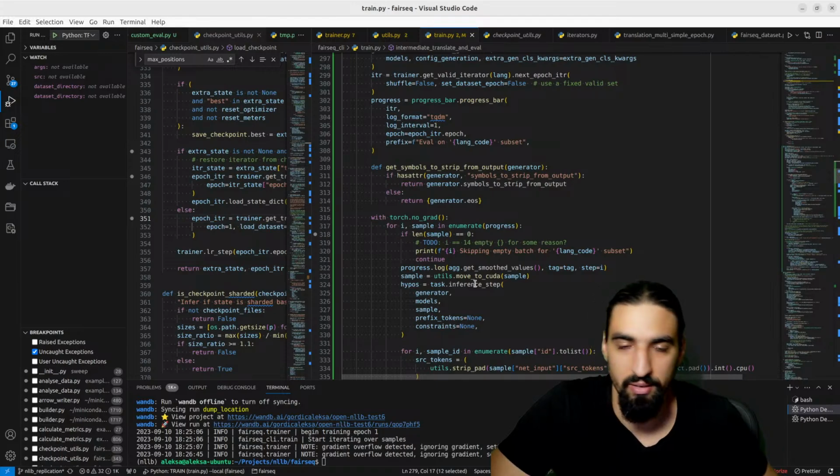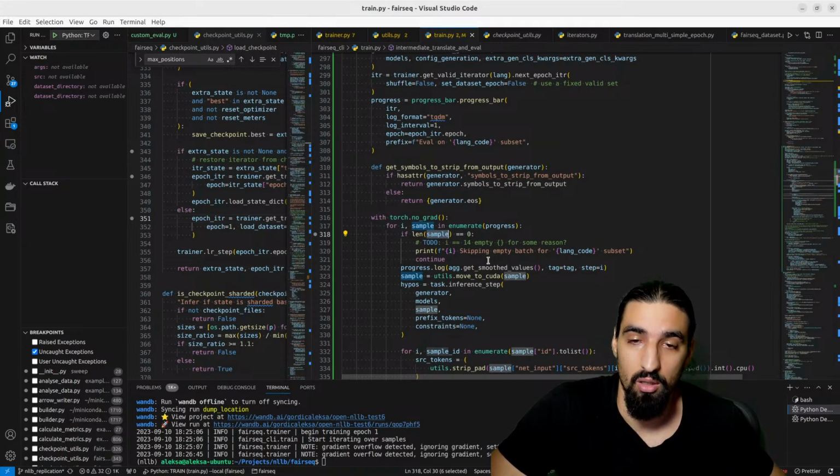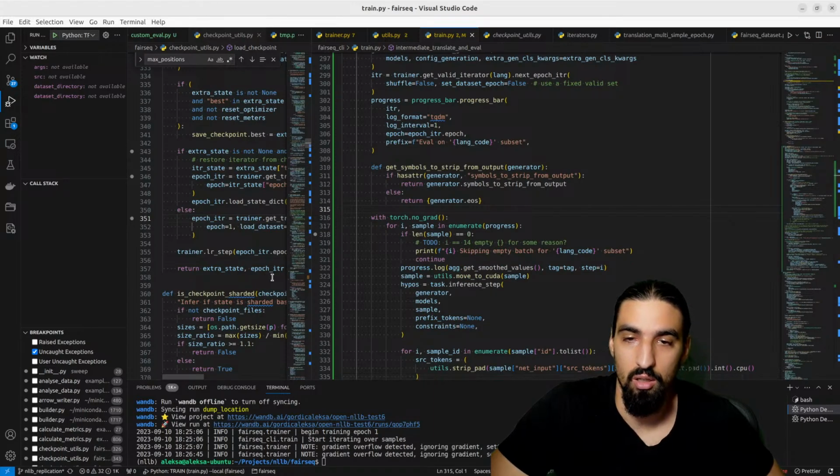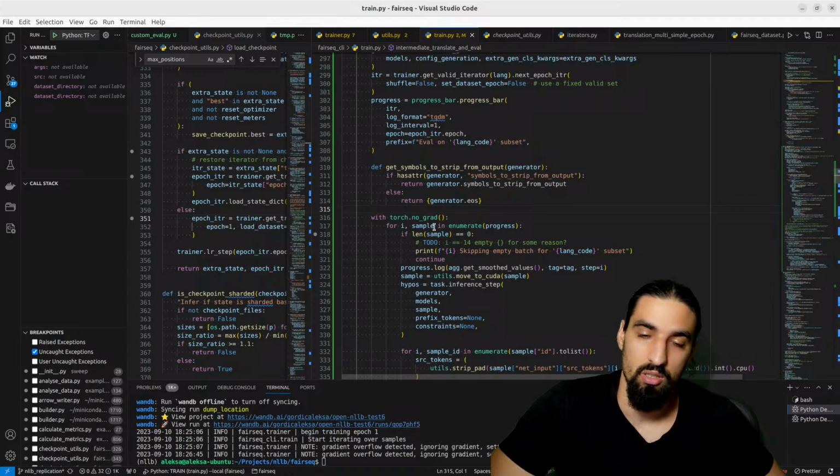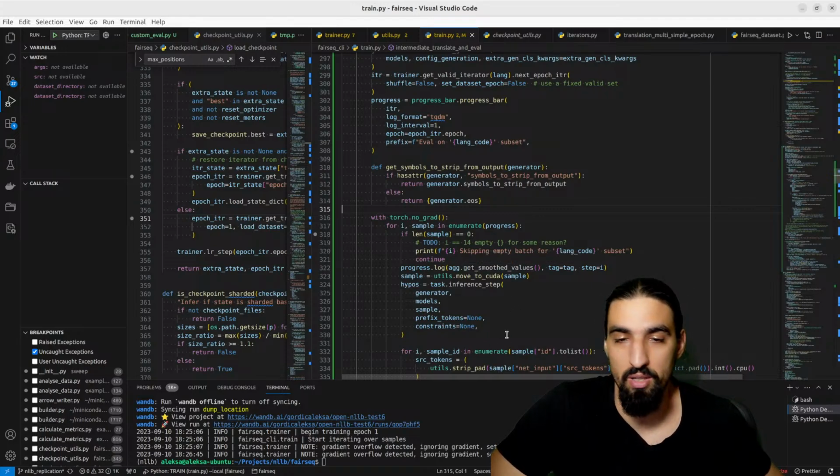From my side, anything. So if the length of sample is 0, we can just skip this particular step because we care about sampling, and so we don't want to pass in this particular line.